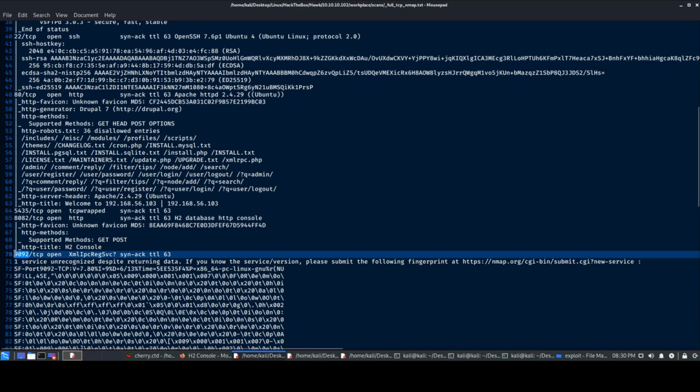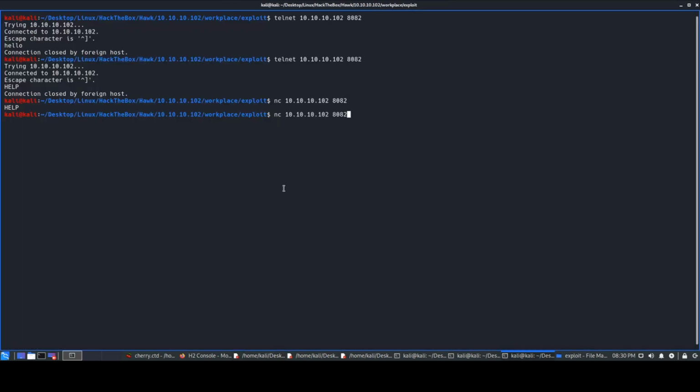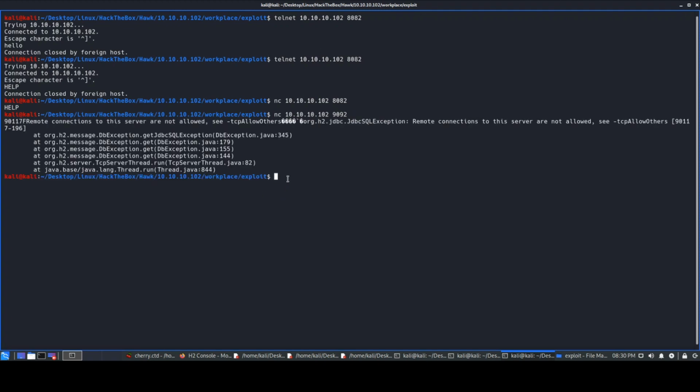And we have 9092 as well. So let's just try to connect to that and see. We can use netcat, or we can use telnet as well. It says over here DB exception, get JDBC SQL exception. So probably there's some SQL connection over here using the JDBC driver. I know you all may not be very well aware, but it is used for SQL database connection from a Java application. So this is a Java application. Obviously, if you read over here, it says Java, right?